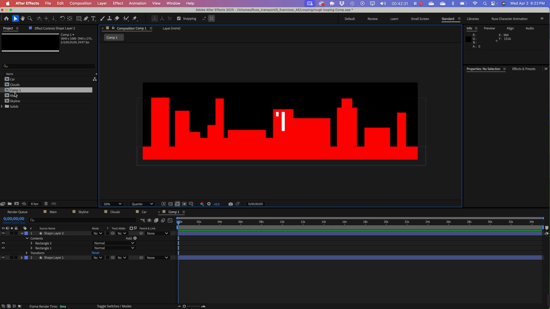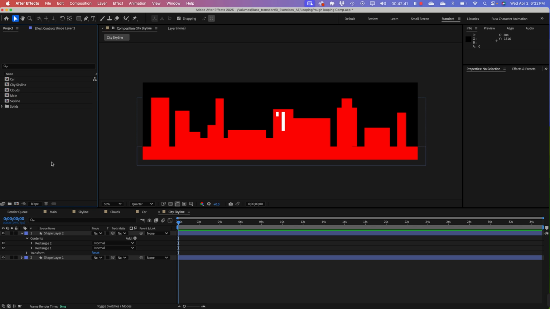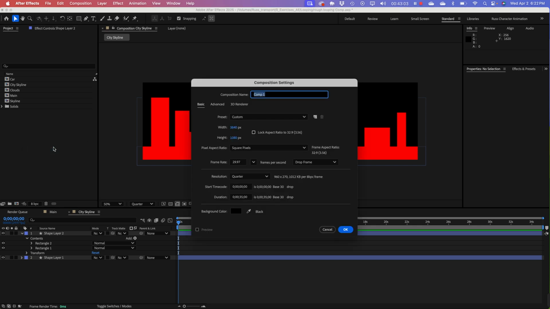And let's make sure that we name our composition. So this is City Skyline. And once we're done with that, actually I want to close out all of these other compositions that I've got. All right. And now I'm going to create another new composition for my main animation, which is going to be 1920 by 1080.